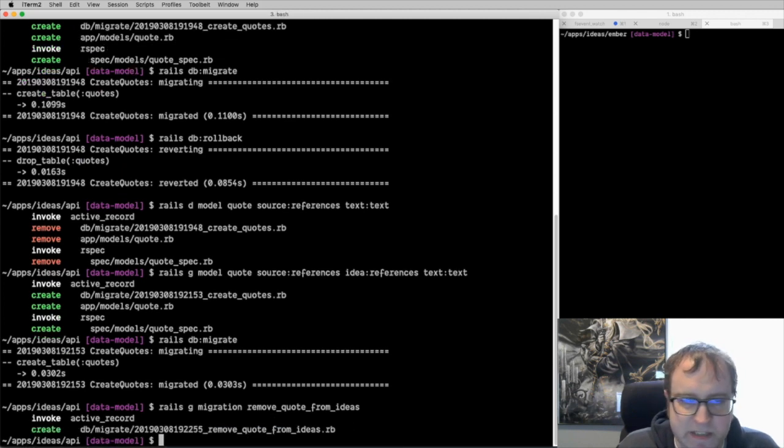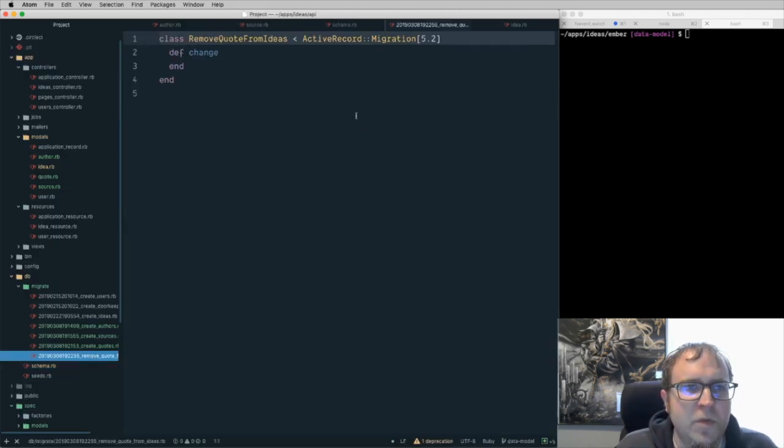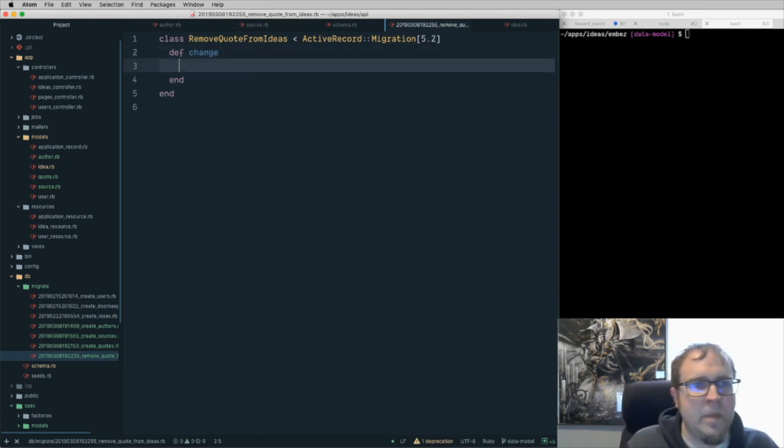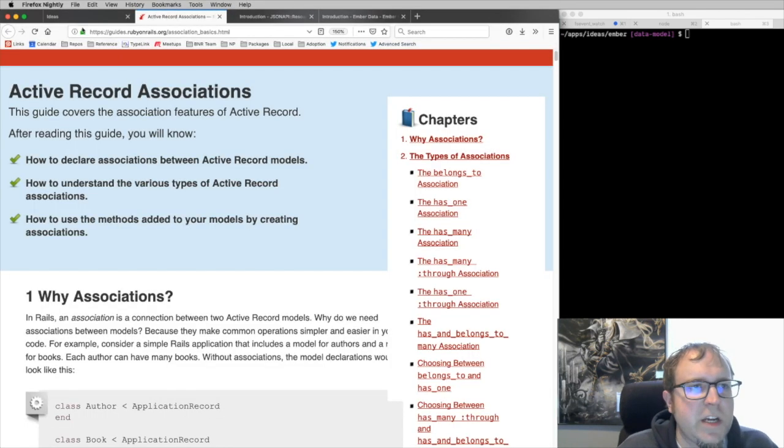I can never keep it straight. So in remove quote from ideas, okay, no, it's not added anything in. Okay, so there's a command here to remove a column from here. I'm going to just check my reference.